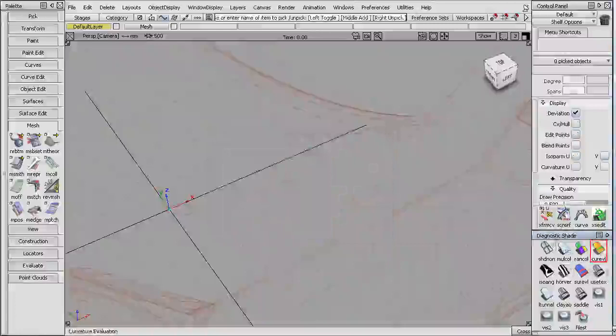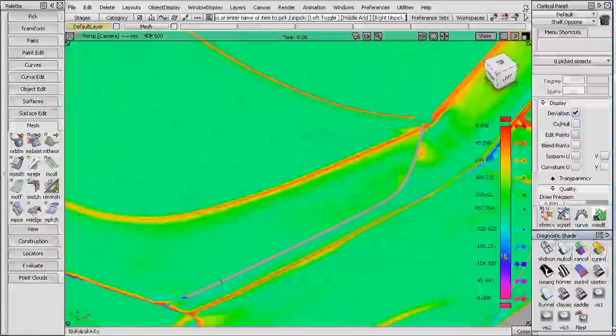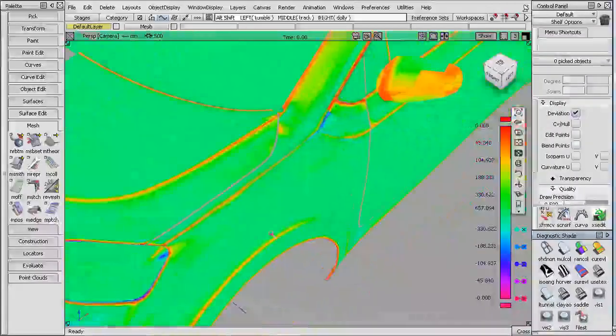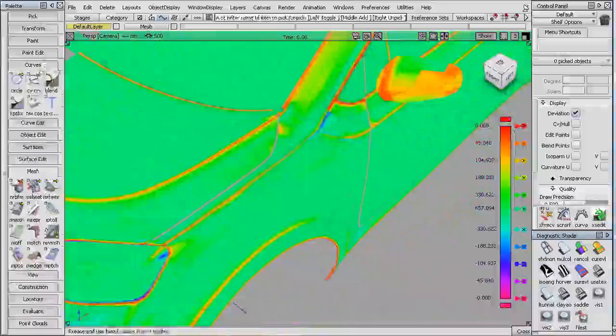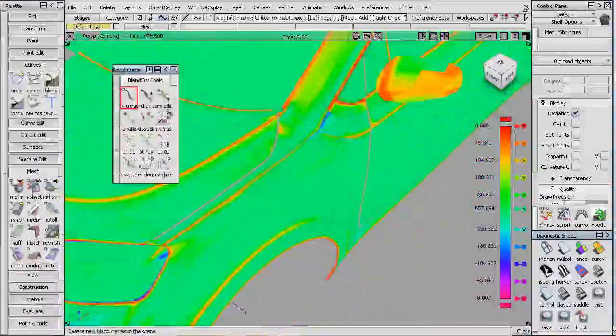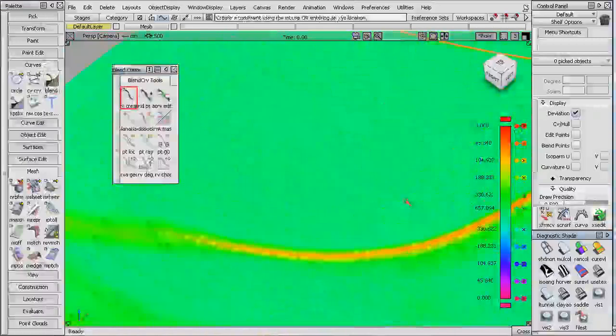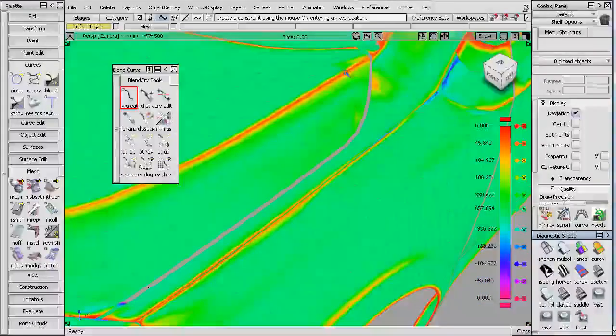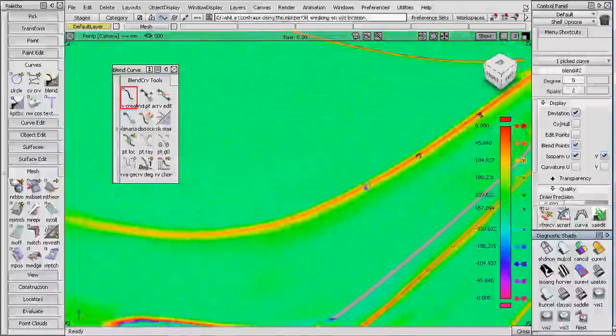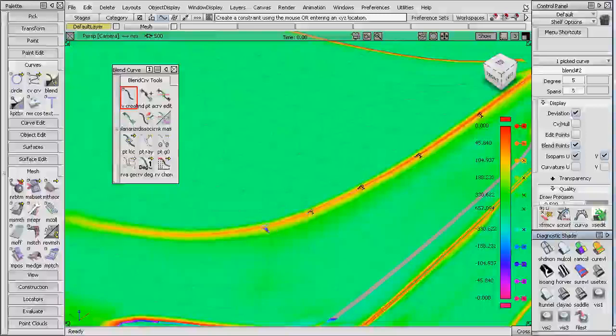Now another approach is just to shade up the polygons using the curvature evaluation shader here on Diagnostic Shade, and then to use blend curves. Because a blend curve will attach to a mesh without using snapping, and you can trace around any feature lines that you want to capture. Now this is not going to be the theoretical, it's on the surface feature line, but it's still a useful way to extract out some key reference data.